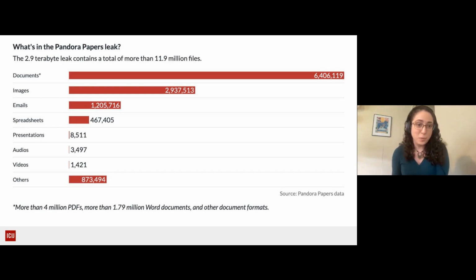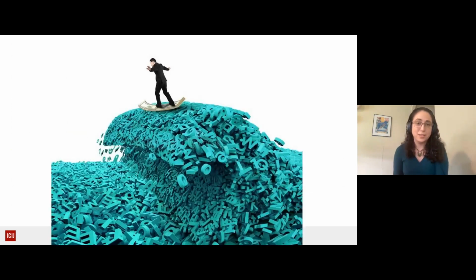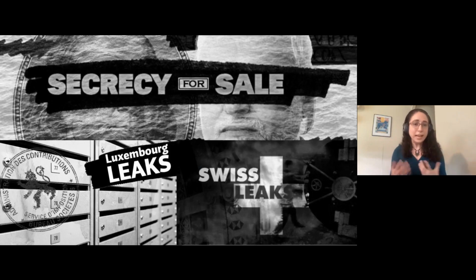So, this 2.9 terabytes of records, these millions of records, it was like a big offshore data tsunami. And everyone would be like, what do you do with this? So in our case, as Maya has already mentioned, we have had experience dealing with offshore financial information, and also with large troves of data.